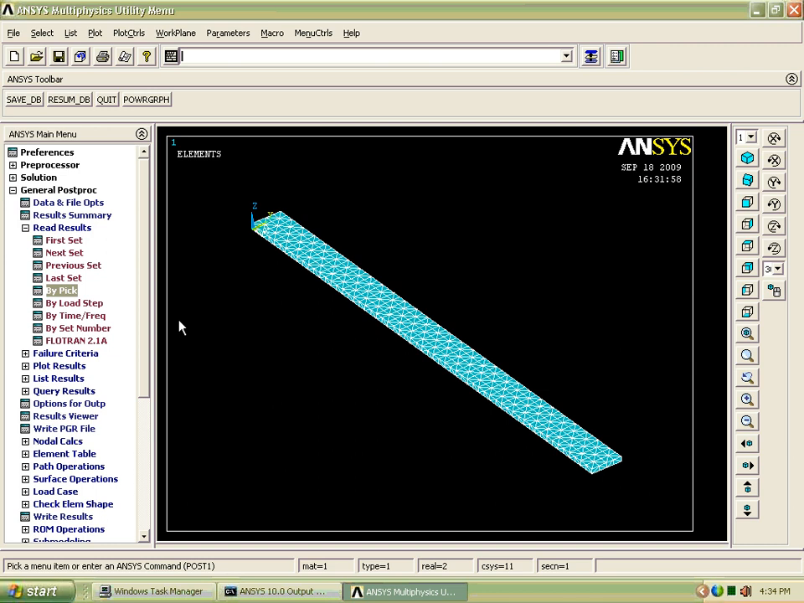Again, I can repeat this. But this gives an idea of how to create result files which could be read in VMAP.